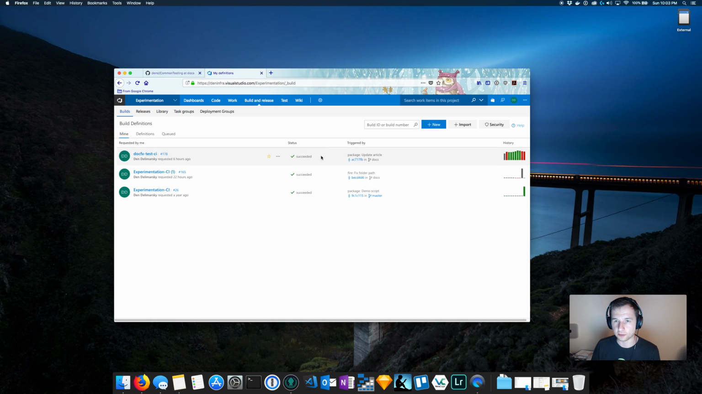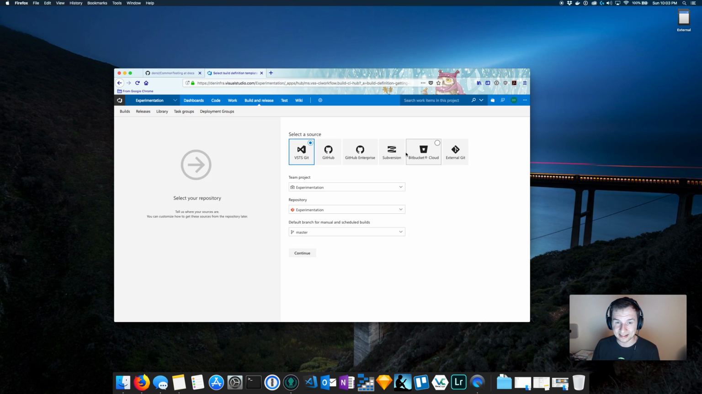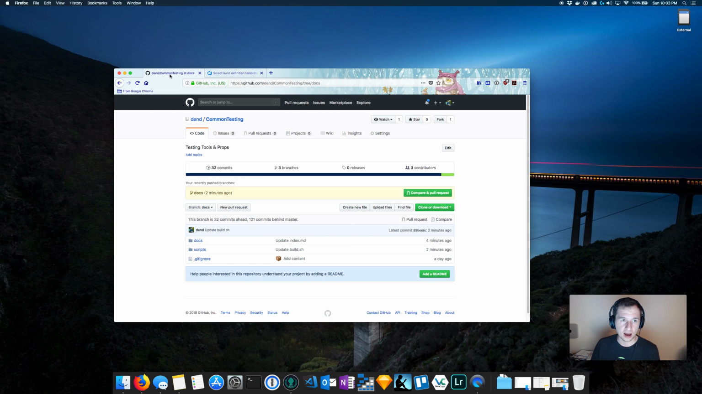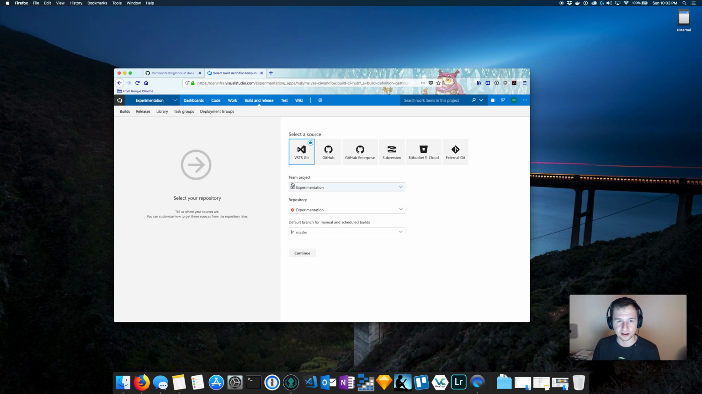So what we're going to do is create a new build definition that's going to publish our content to Azure. So I have my GitHub repo with content in Markdown. You can't just host Markdown. You need to convert it to HTML. So DocFX does that for you, but we need to run DocFX to generate the content.